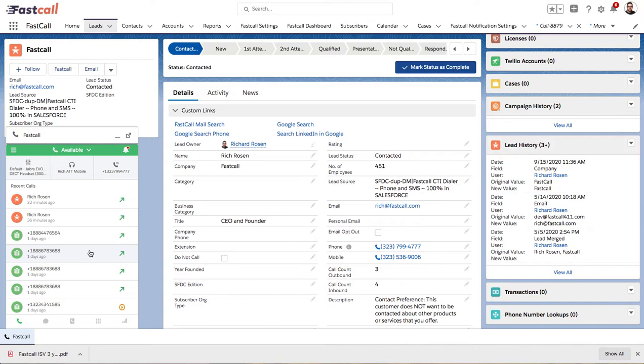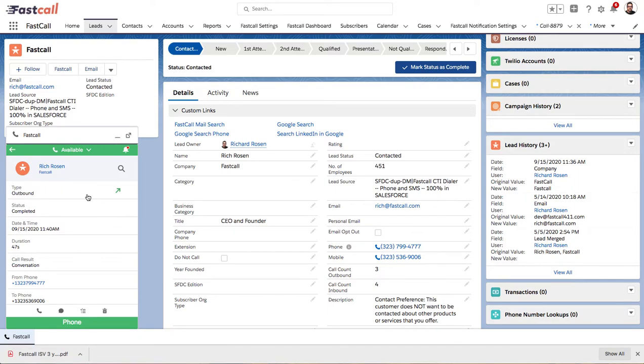Here we're going to do a higher level on call logging because we do have some deep dive information. So whether it's a phone call or SMS, if I come in through the application, I'll see that I made an outbound call, and we'll see recent call information here in the application.